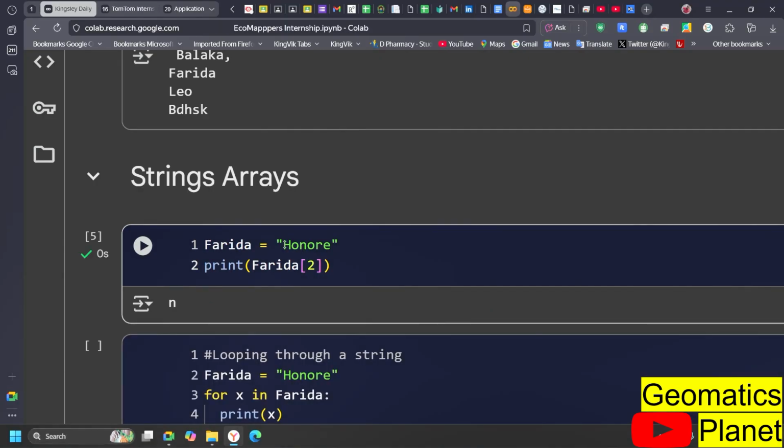So what it means is that the index starts with 0, 1, 2, 3, 4, 5 in that order. So if I say print Farida index of 2, this is what I mean. But when I say give me 0 to 3, it means I give you from 0 to 3, excluding 3, which is the index of 3. That means 0, 1, 2. Give me from 0 to 3, but don't include 3. This is the meaning here.